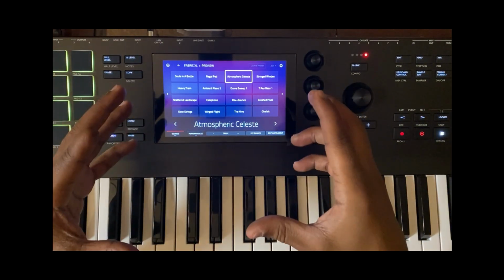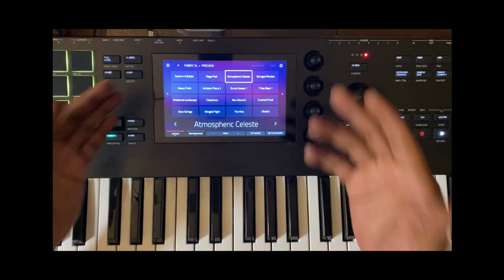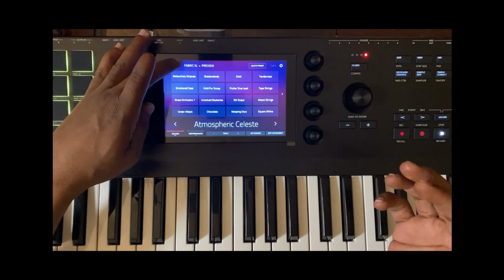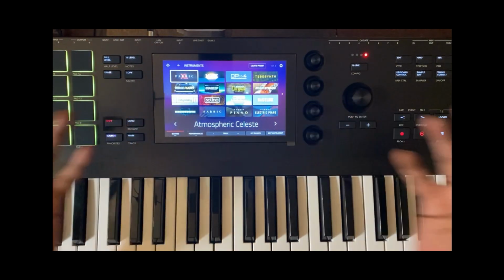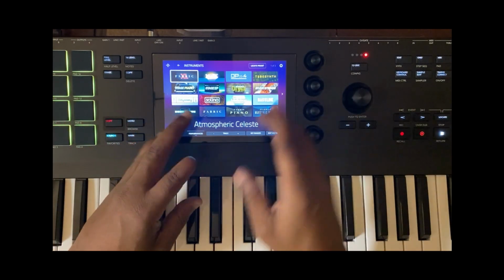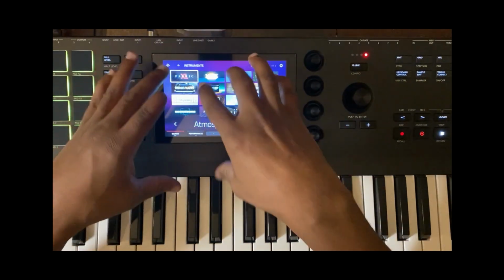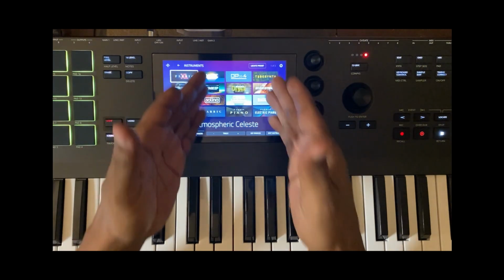Also, being able to say, hey, I want a clav. I have no idea which one of these plugin folders a clav is in. I mean, I could guess, but it'd be nice for me to just say, hey, I want a clav, and then boom, it gives me options to pick which one of these clavs I would like.